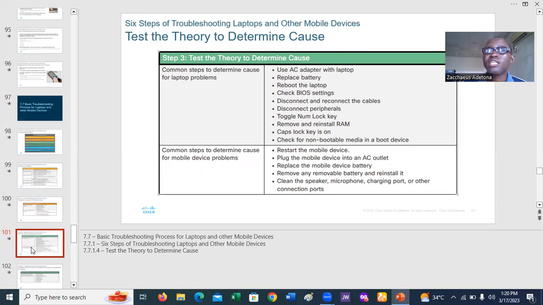Sometimes you need to disconnect and reconnect cables. Probably there's a loose contact somewhere. Disconnect and reconnect it back, and then the thing will work. Sometimes you need to disconnect some peripherals of the device. Remove some parts of the device so that you check which one is having a problem and fix it back.